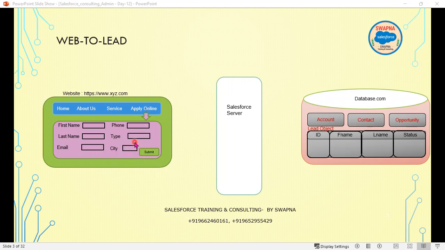Now enter these details. As soon as the user enters these details and clicks on the submit button, a request goes to the Salesforce server.